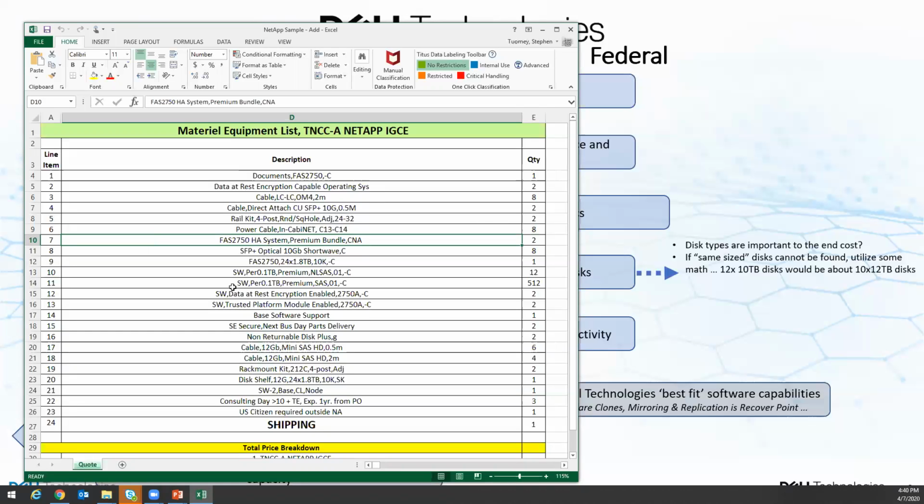So again, very, very similar to the smaller UnityXT lines. They are using SFP optical 10 gig connectivity. They have 8 ports on that. They have the actual configuration of 24 1.8 terabyte 10K drives. That pretty much tells us that our solution is going to be a hybrid.